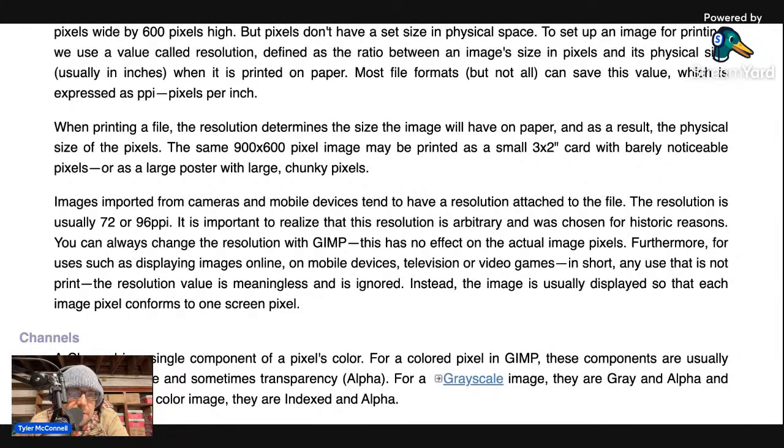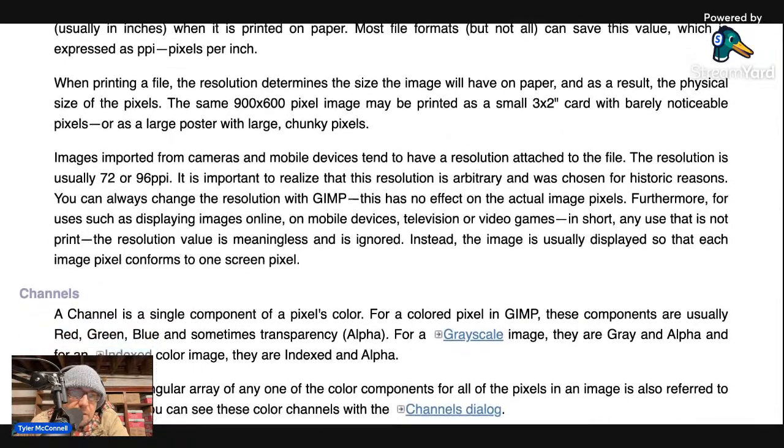Images imported from cameras and mobile devices tend to have a resolution attached to the file. The resolution is usually 72 or 96 PPI. It is important to realize that this resolution is arbitrary and was chosen for historic reasons. You can also change the resolution with GIMP. This has no effect on the actual image pixels. Furthermore, for uses such as displaying images online, on mobile devices, television, or video games, in short, any use that does not print, the resolution value is meaningless and is ignored. Instead, the image is usually displayed so that each image pixel conforms to one screen pixel.